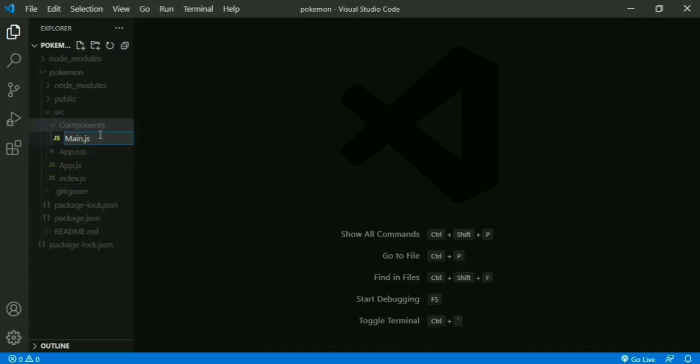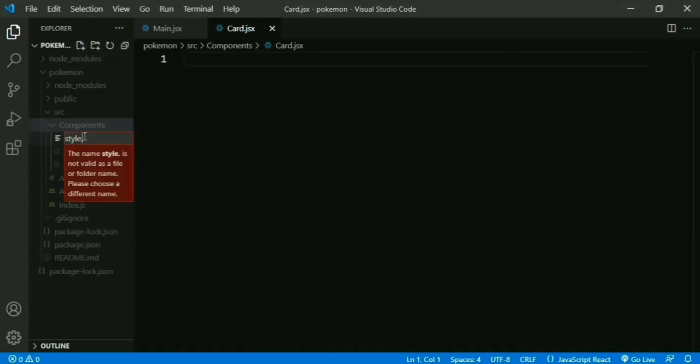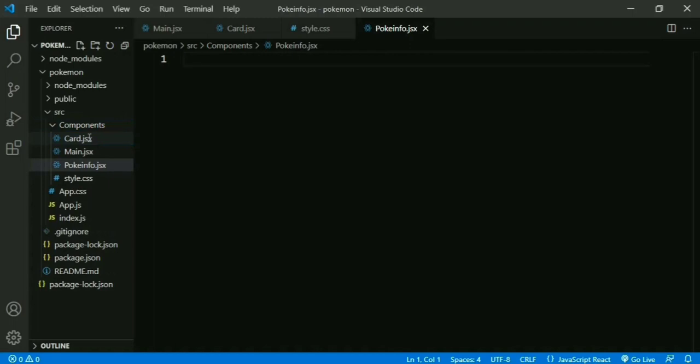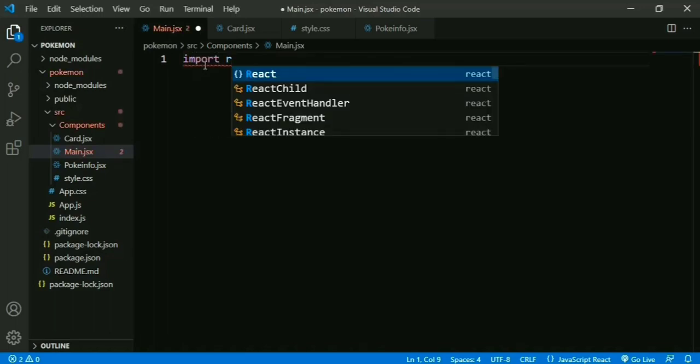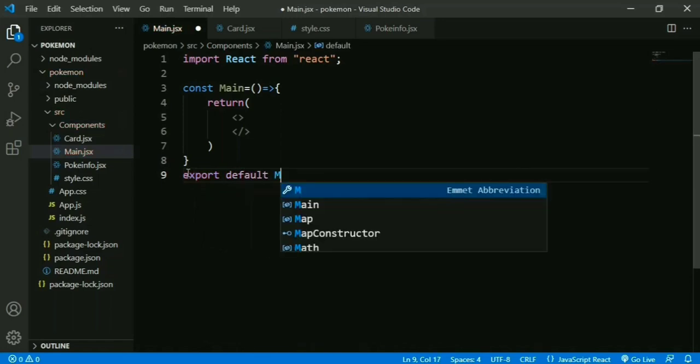So first create a main component, main.jsx, then create card.jsx, then create one more file for style, style.css, then create one more component, keeping the first letter of the component capital, Pokeinfo.jsx. Then inside this main.jsx file, first we import React from React, then create a function, const Main, arrow function, and we return a React fragment, wrapping all the elements inside this React fragment. Then we export our component, export default Main.